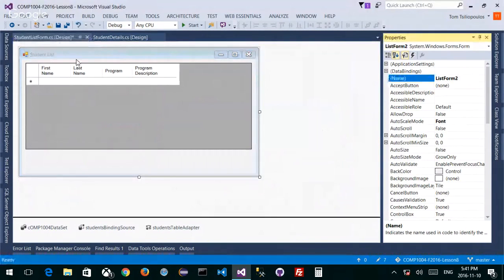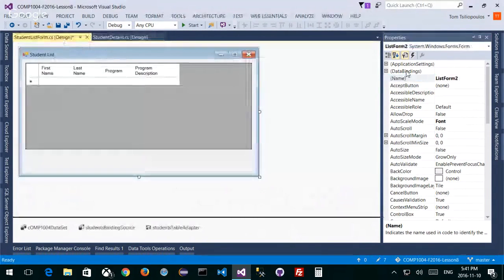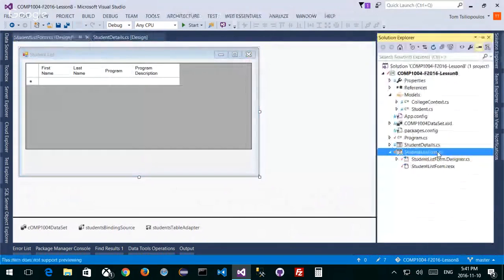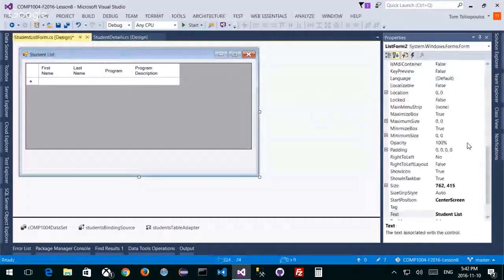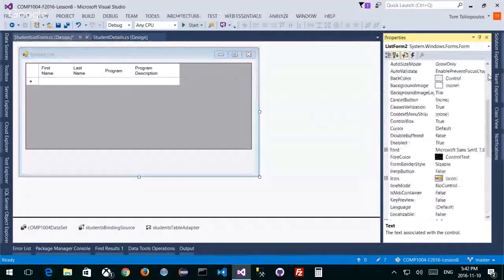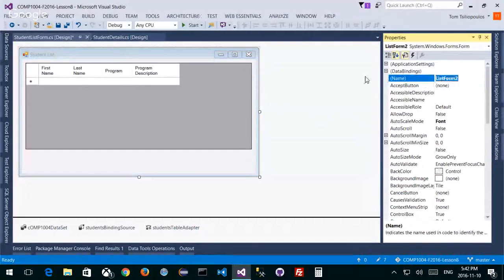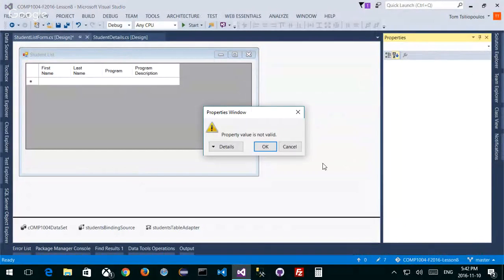Oh, I don't know what happened there, why it did what it did, but that shouldn't say list form 2, it should say student list form. Oh well, let's just fix it. Otherwise we'll have a big problem. So again, here's my properties for my list form. And what I want to call this is student list form on the top. Student list form. There. Properties window: property value is not valid.